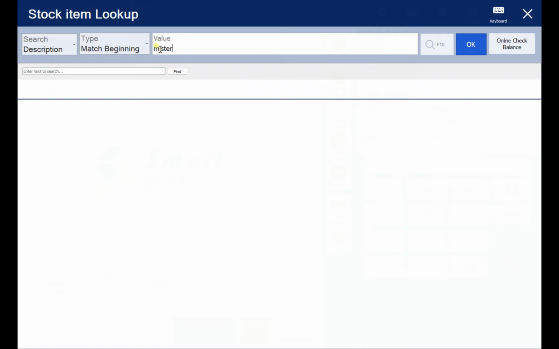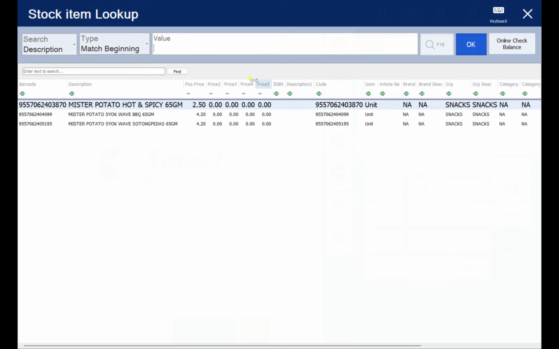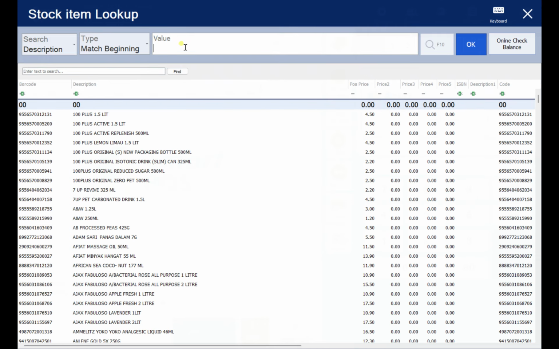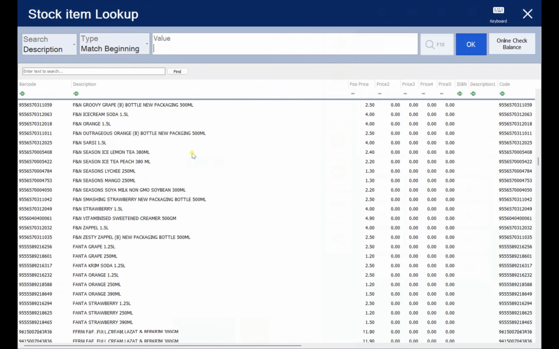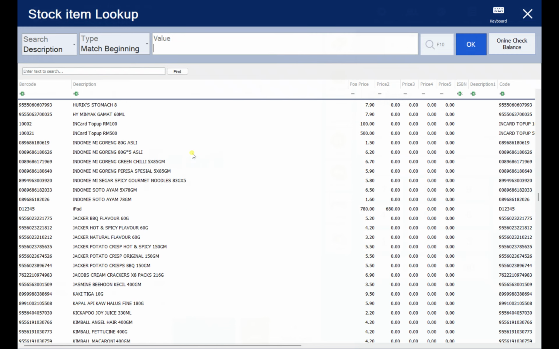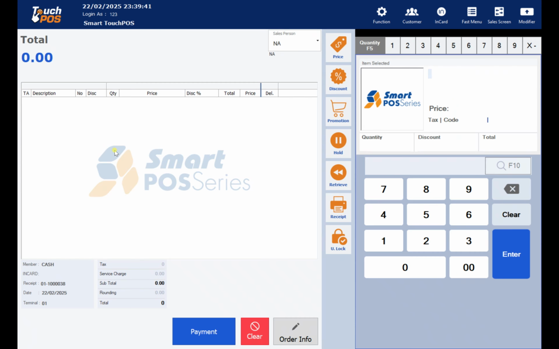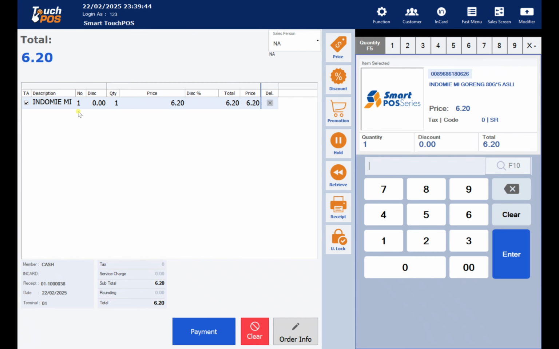Okay. So you come to here. If you want to check everything, you can simply search by description. Let's say I search Mr. You click F10. You can see all of them here already. Or I can just click a percentage sign and click enter. Then these are all the items that are already uploaded. And you can start selling all of this now.